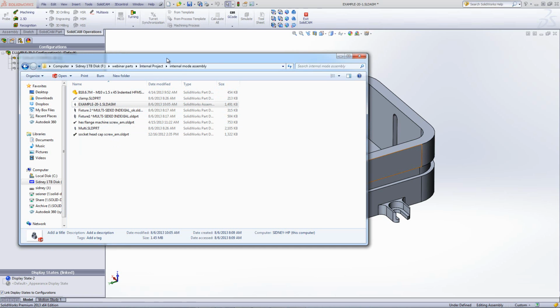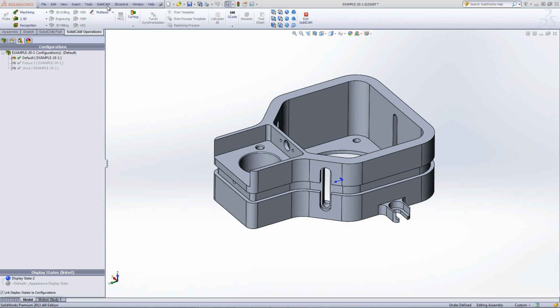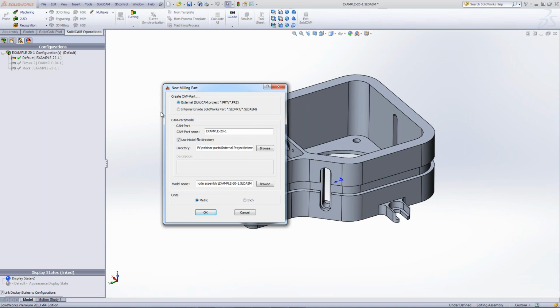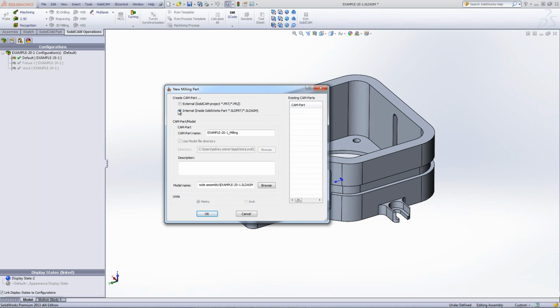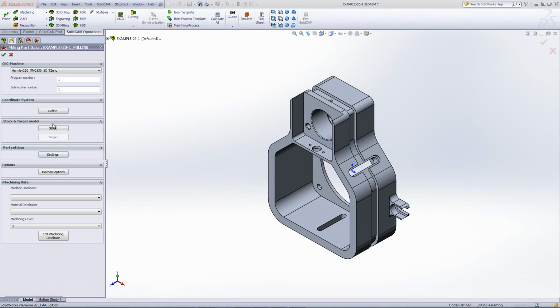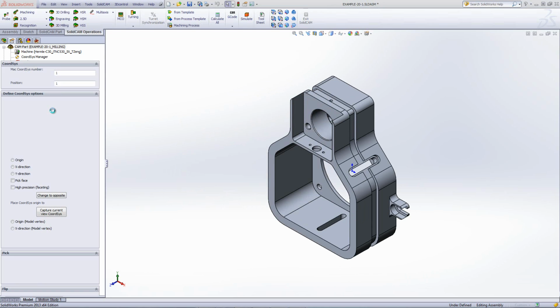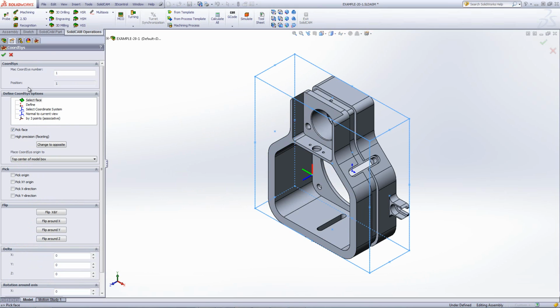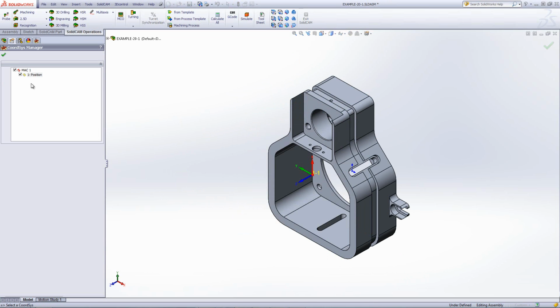Now, we'll start a new project and we'll go into SolidCAM New Milling. And we'll choose the option of internal mode. As you see, there are no parts existing yet on this project, and we're doing this directly from inside the assembly. We'll accept it. Let's just quickly create a coordinate system for our part by clicking on this side over here and clicking on OK.